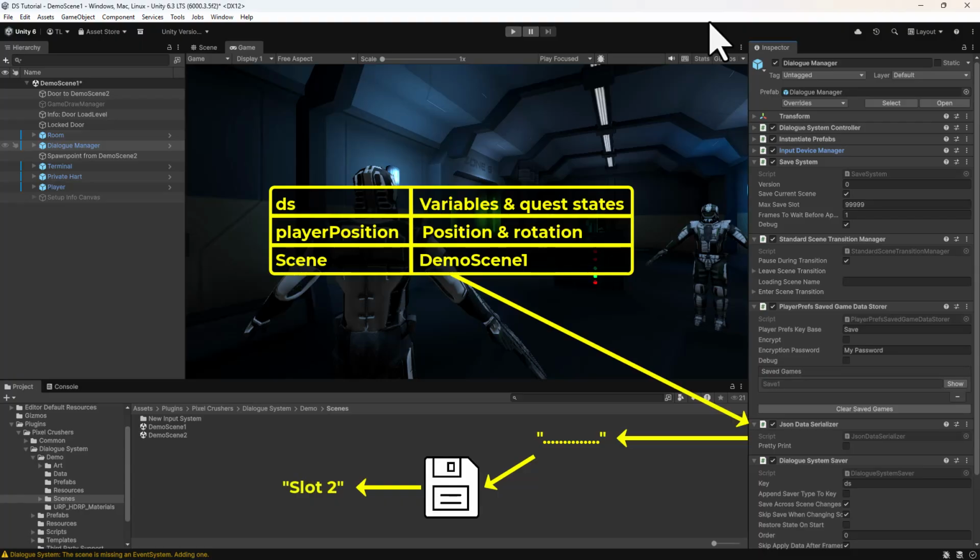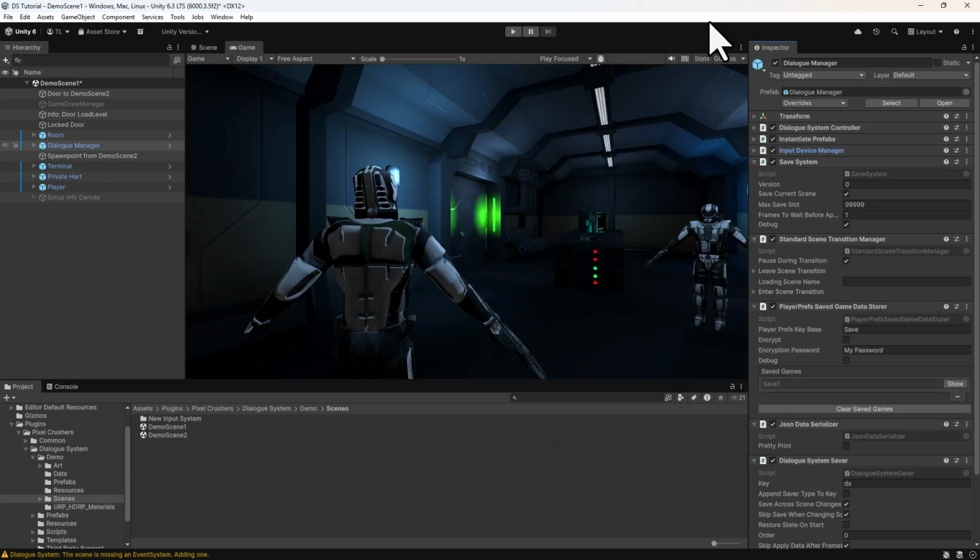The saved game data storer associates each saved game with a slot number of your choosing. Slot numbers don't mean anything in particular. They're just arbitrary identifiers you can use to identify each saved game.